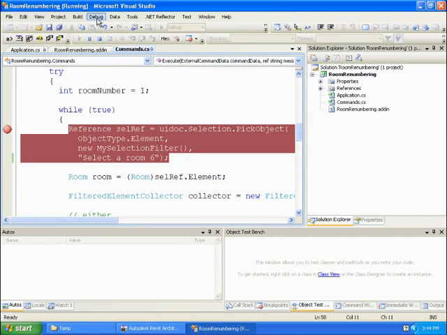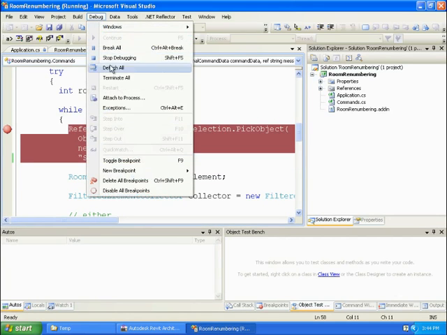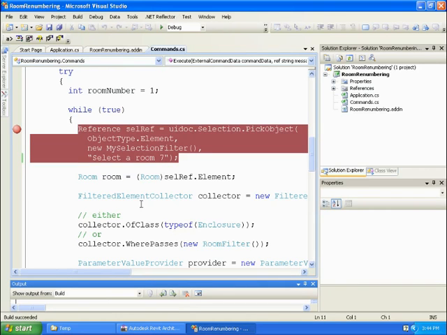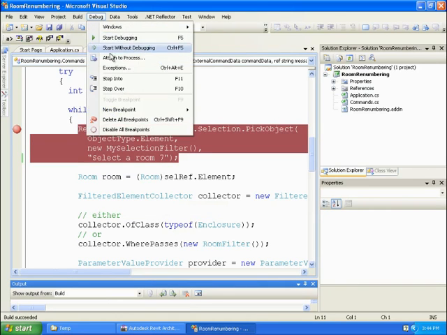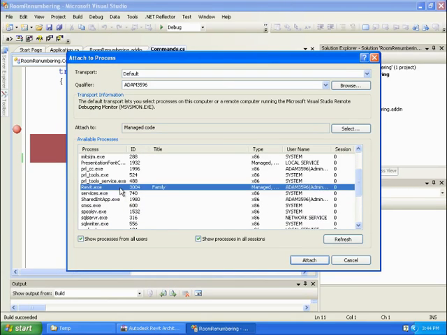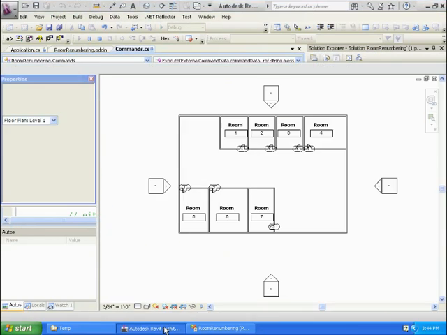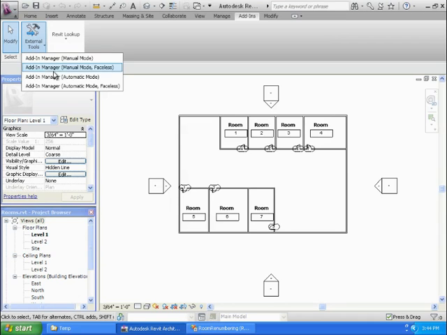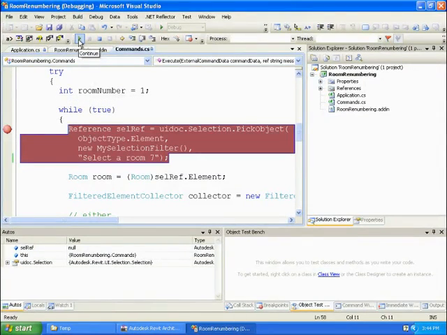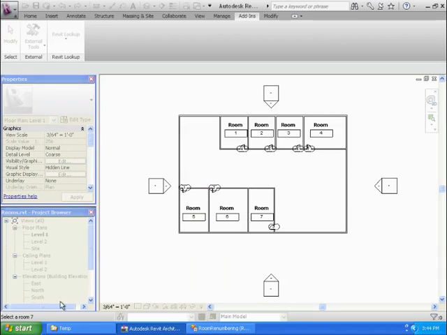And now if I want to change the code of my add-in, I can just detach. Now change the code, recompile, and then attach to Revit again. And as you can see, I can both hit the breakpoint and also I can see that the latest version of my add-in is being used.